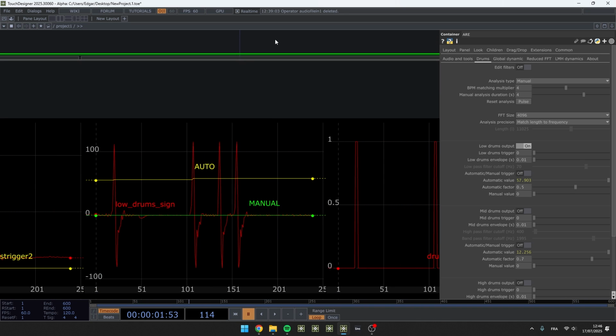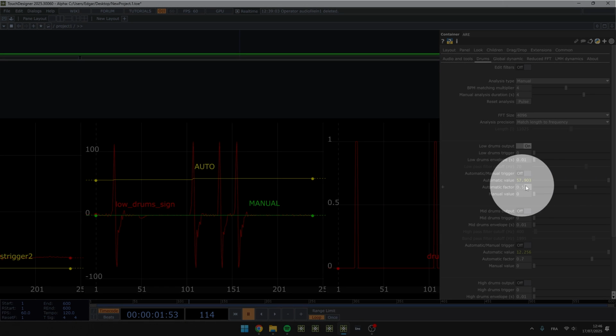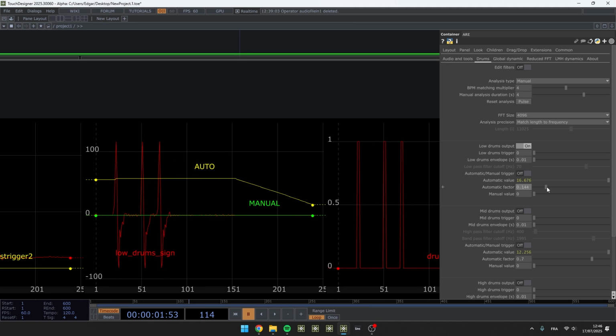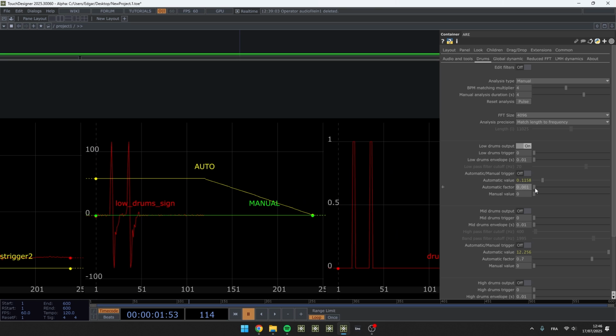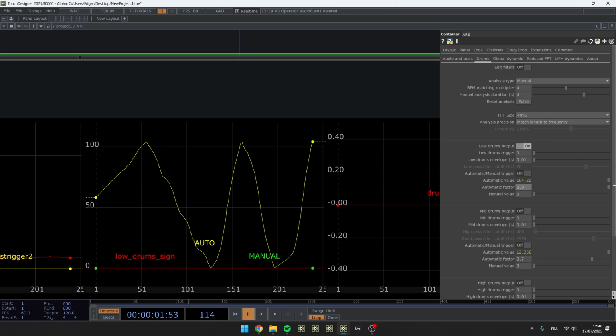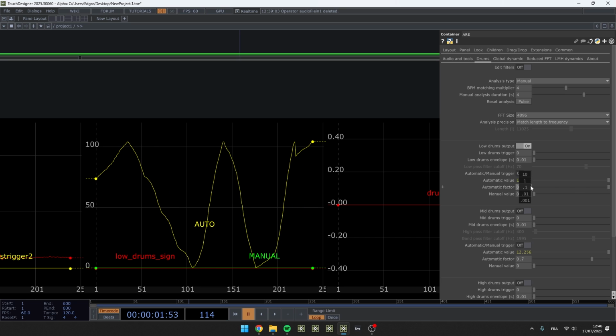What does that mean? It means that it takes the higher value of the signal and then says, okay, I want the higher value. My trigger will be the higher value multiplied by this value here, this parameter, the automatic factor. So this automatic factor, because it's a factor, will be between 0 and 1. You have no interest to be under 0 or above 1, and even 1 is not very interesting.